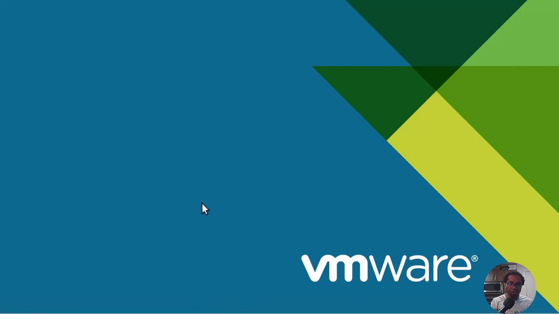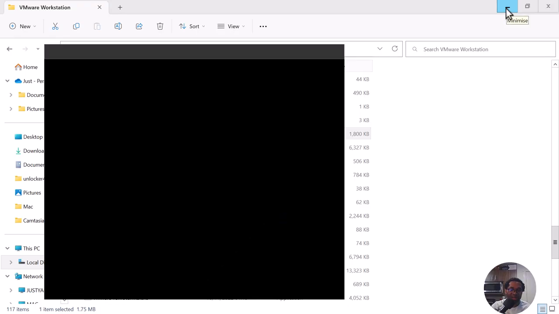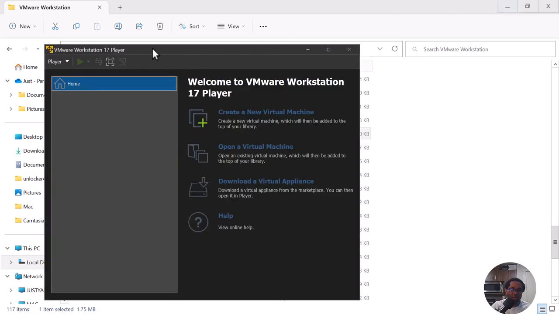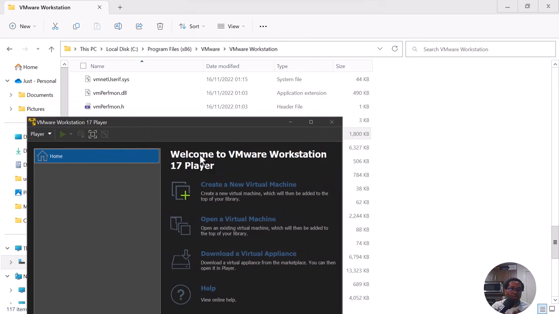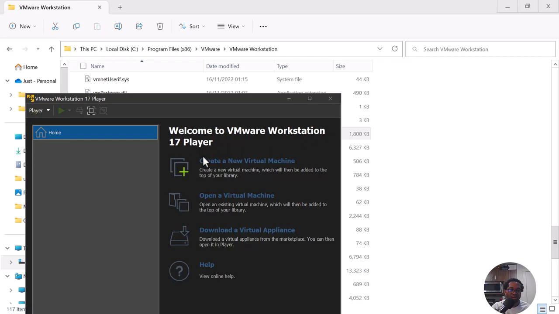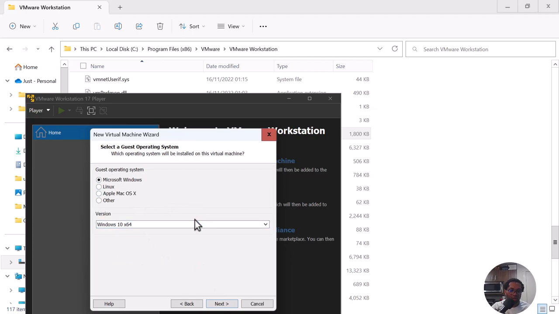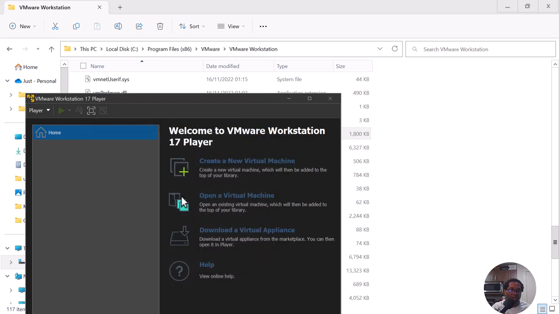Let's see the VMware Workstation player. See that? You can see the VMware Workstation 17 player. Once you download and install the VMware Workstation 17 Pro, you will also get the VMware Workstation 17 player, and you can use it to create virtual machines. See that. And you can use it to run already existing virtual machines.